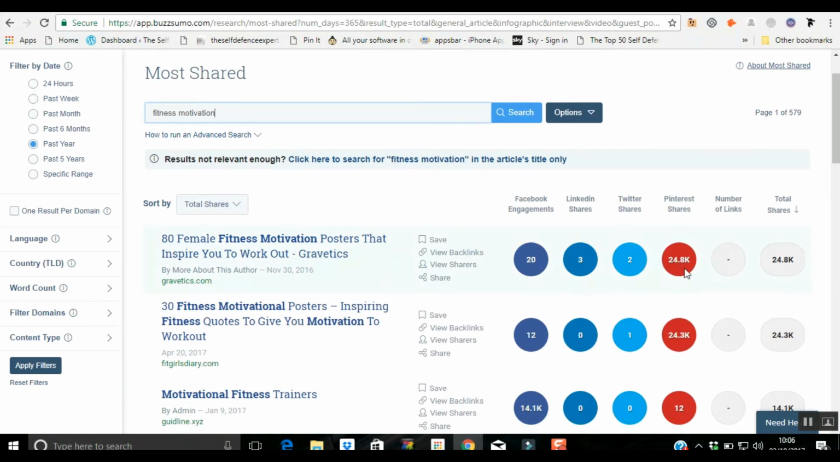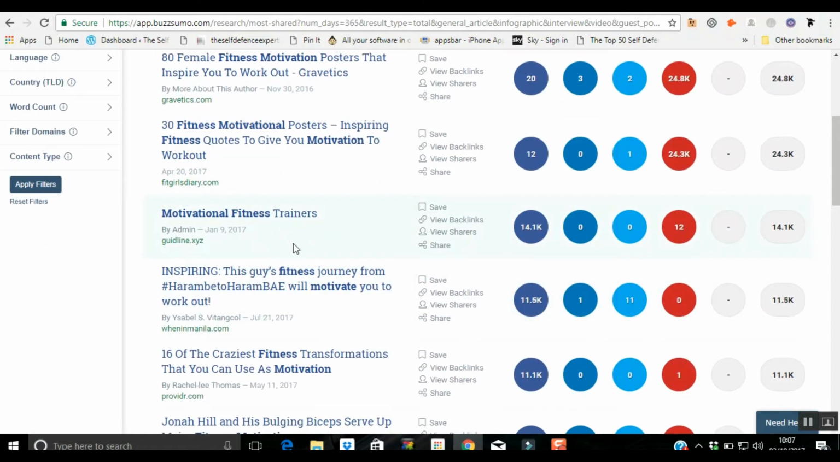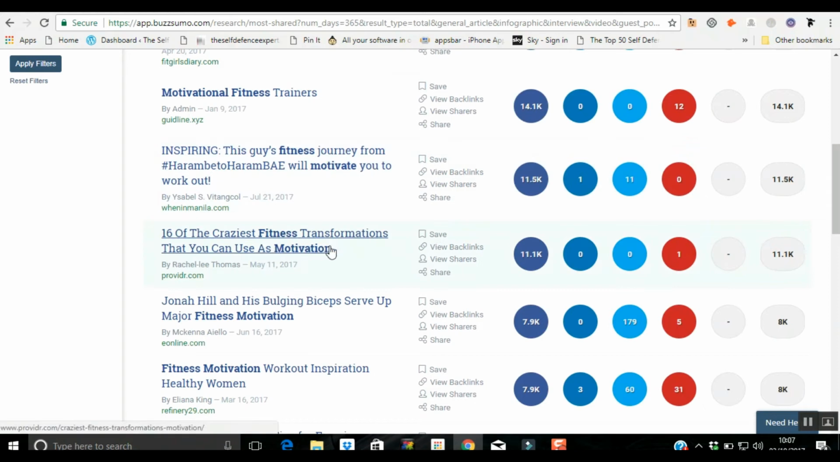But we've got Pinterest shares here, sorry, 24,000 shares, 80 female fitness motivation posters that can inspire you. Well, you could create a video around that, perhaps shorter, around female fitness motivation. Motivational fitness trainers, and 16 of the craziest fitness transformations that you can use as motivation. You could create a video around that. 16 of the craziest whatever transformations, life transformations, business transformations.